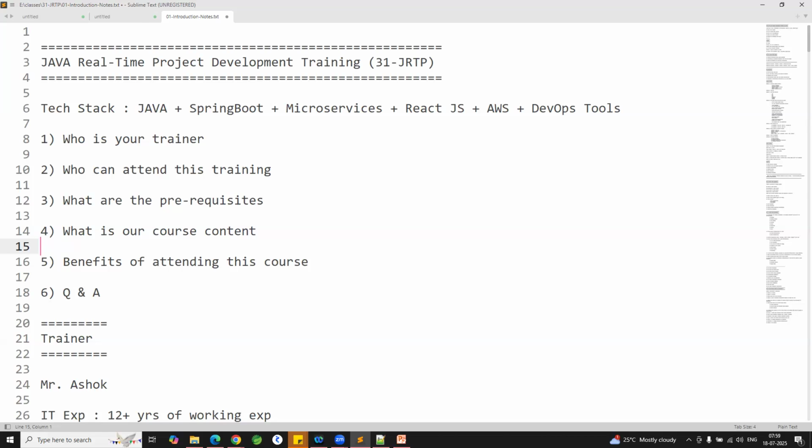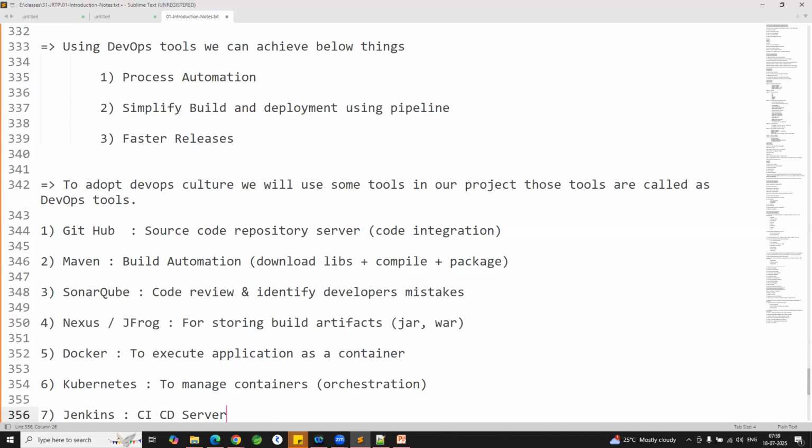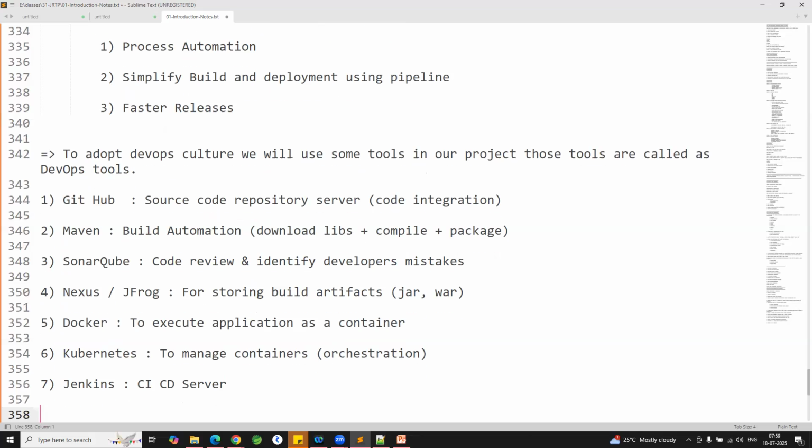If you are looking for a job as a fresher, and you are good in Java full stack development with React and cloud knowledge, then we can refer your resume to our client companies also. You can get placement from our institute, based on your skill set. Are you clear with my point, guys?